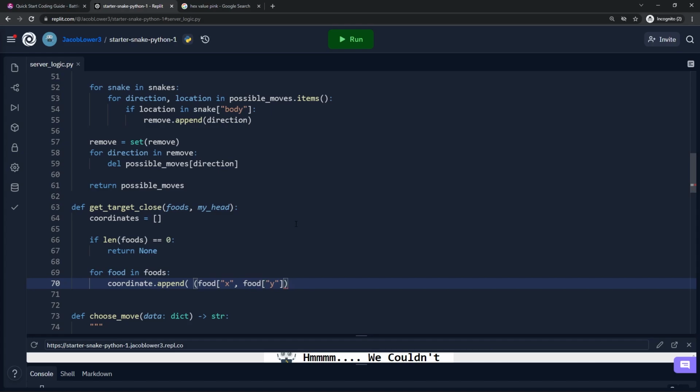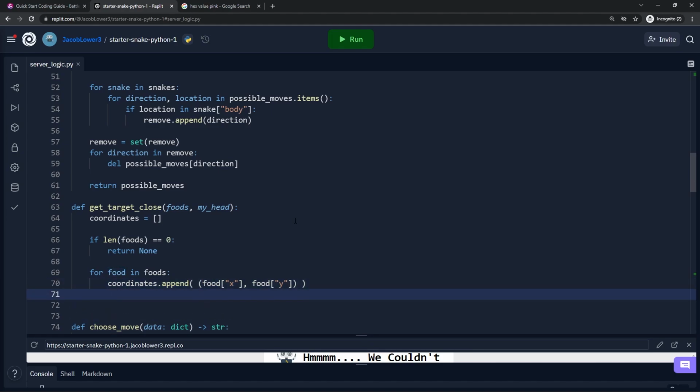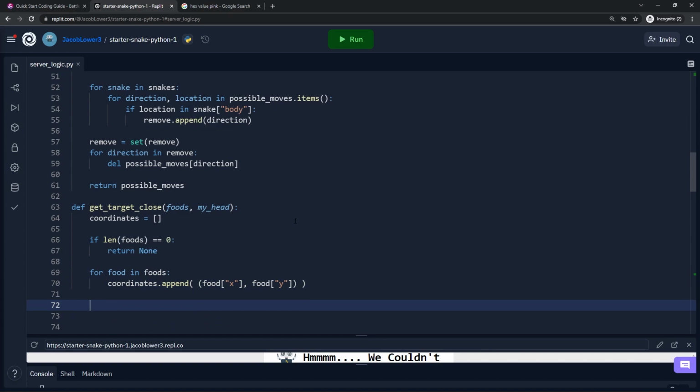We have an extra bracket. Oh, okay. Missing a bracket here. We need one more parenthesis. So we're doing coordinates dot append. That's our append function. So the two outside parentheses are what we're appending, and we're appending one tuple with the x value and the y value. So it should create a list of all coordinates of all food using this for loop.